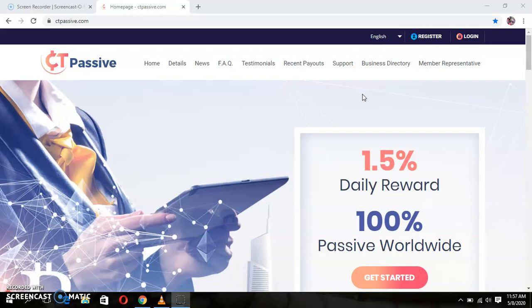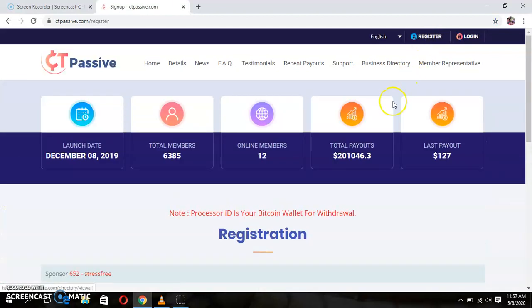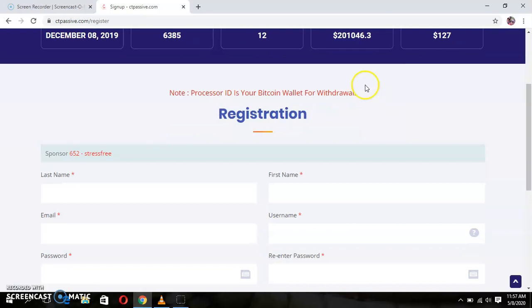So what we do, first of all, you have to get a link from your sponsor, and then when you click on that link it brings you to this page. So on top of the page there is registration and login. So you go to register, it will open this page and you will see the registration page here.